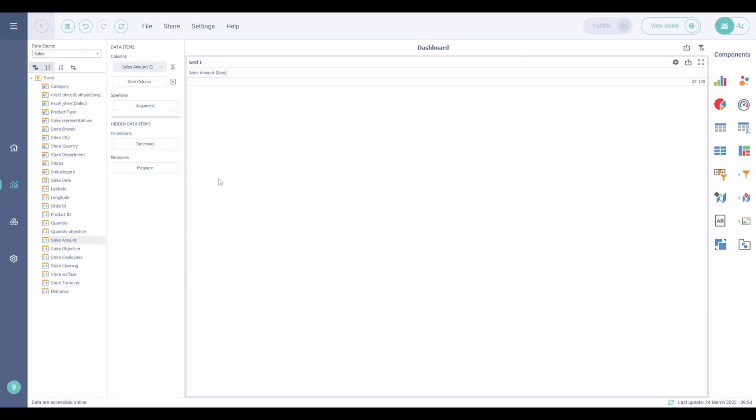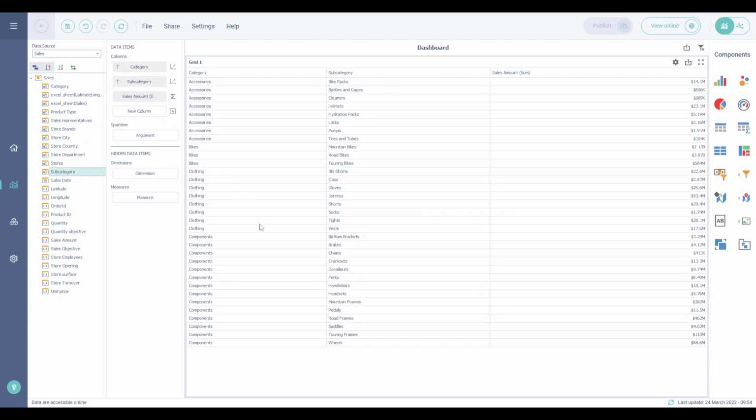We can add more information like the category of each product and also the subcategory. Now we have a summary of sales for each subcategory and category. You can see the dimension symbol next to the category and subcategory fields.